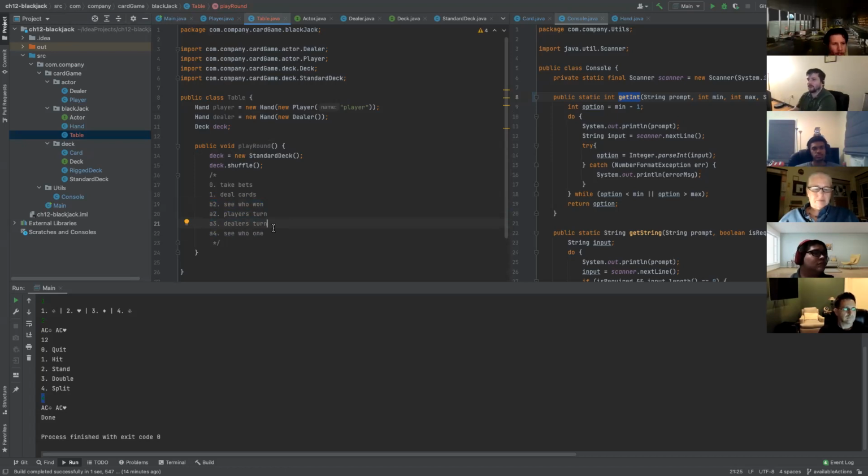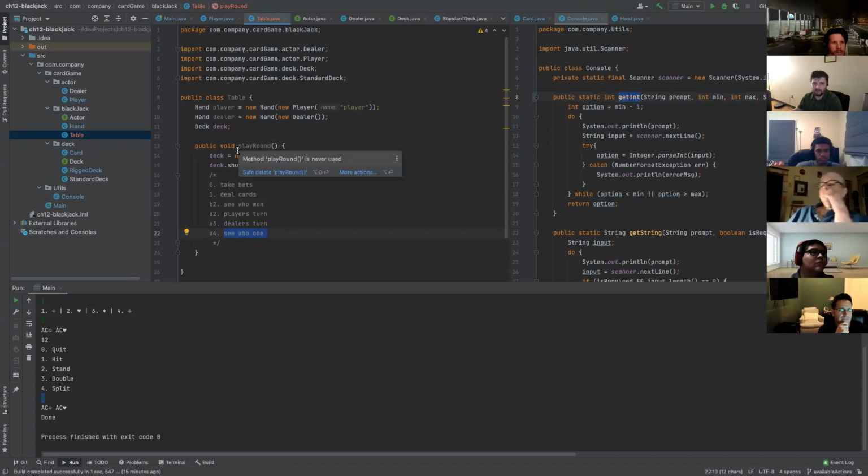So we're definitely seeing that our play round is a kind of a control method. It's going to just call other methods to make sure that the round plays in the right order. But each step in the round is going to be its own method. That way, if we ever want to change how we deal the cards, or how we control the turns, or how we control who sees who won, we can go to that method instead of having to find it inside this giant play round method, right?